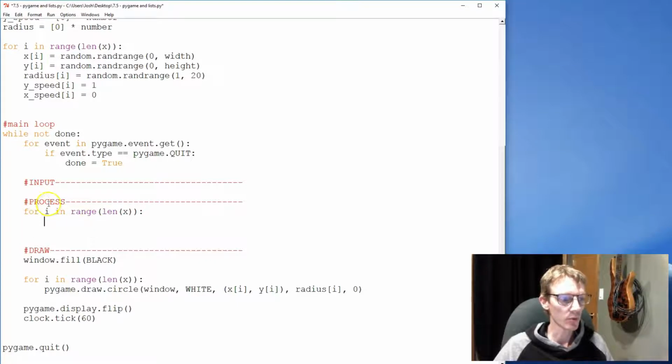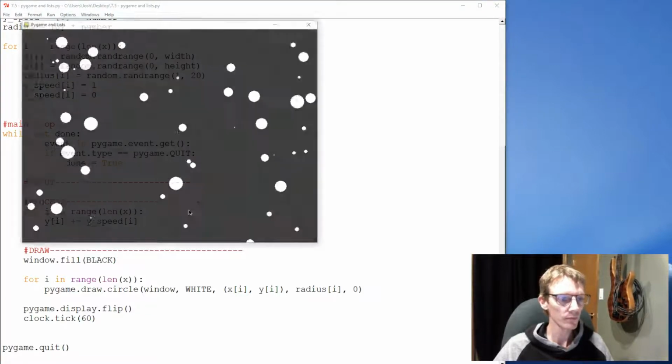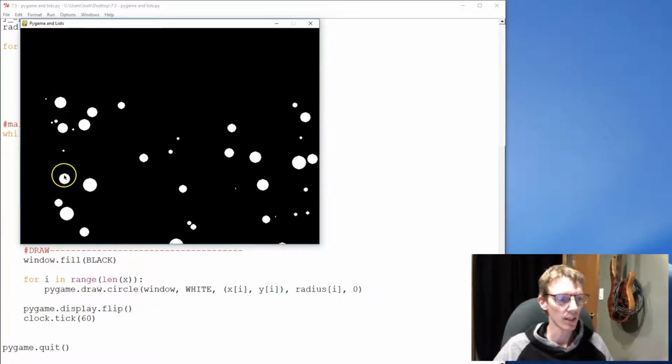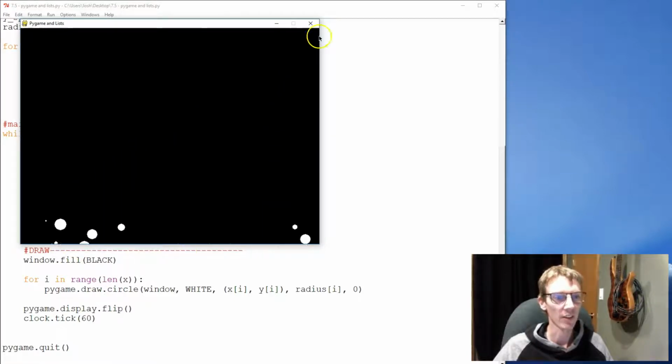So we're going to move them right here. That's a process, that's not a drawing command. So what we're going to do is we're just going to move them down. So yi plus equals y speed. Just like before we had y plus equals y speed. Well, now we're just saying the y for the first circle, add on the y speed for the first circle. Now y speed always happens to be 1. We're going to change that in a little bit. But if we do that, we can see all of our circles are now falling down. And of course the problem becomes they're going off the screen and they're never going to come back.